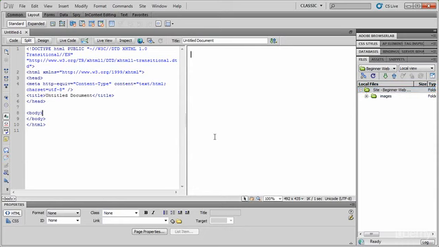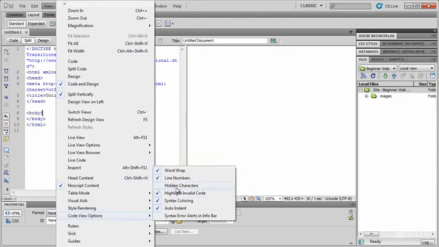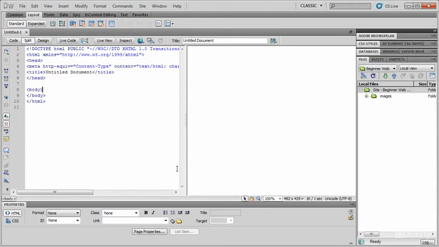Now we're going to set up a couple of things before we get going. First of all, I'd like you to turn off word wrap. So go to View, Code View Options, and then turn off word wrap. The reason for that is that your code can get quite long, and having word wrap just makes it even longer. There we go, much better.